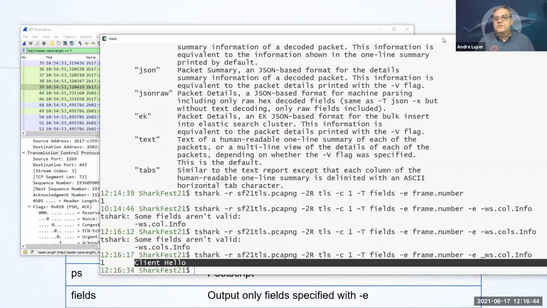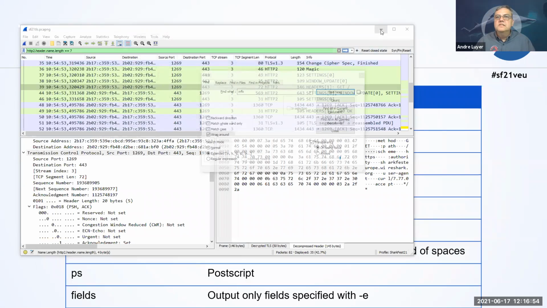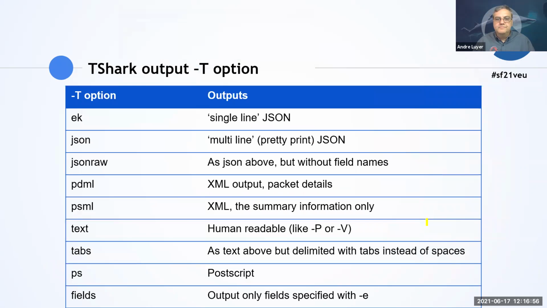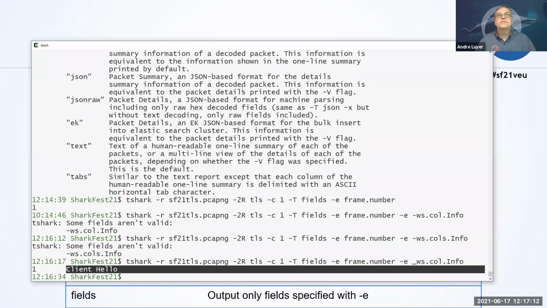So this way you can control the output, and this is handy for post-processing the output of tshark into your own automation tools. Okay. And there are many more options. And you can also go back here, control the fields.